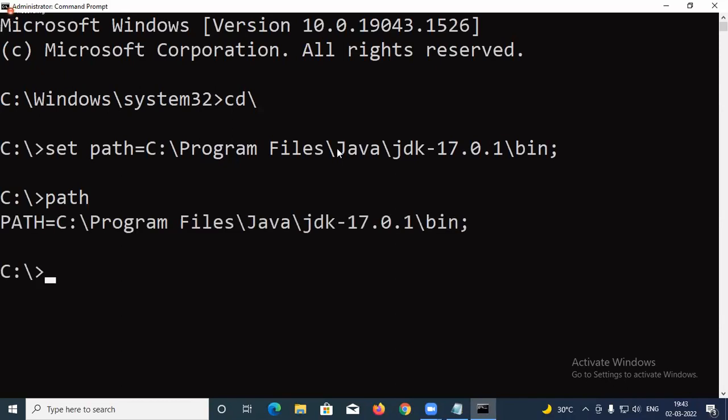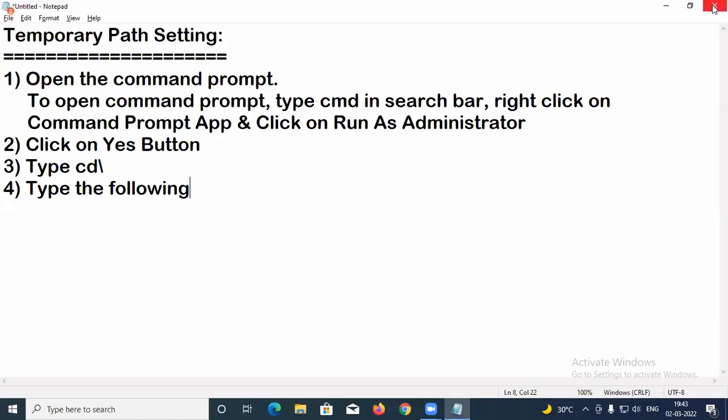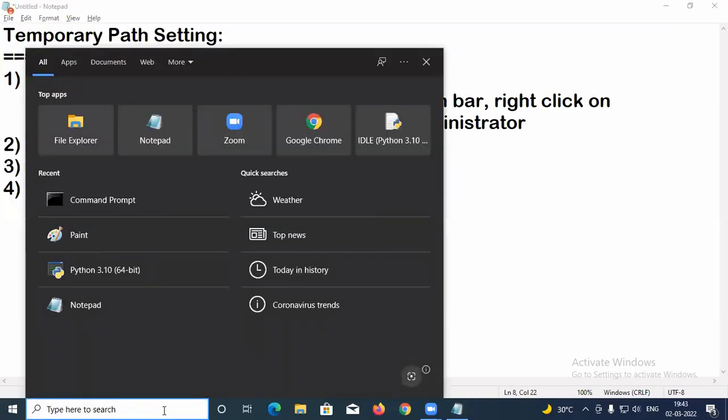Only Java. But where is the remaining? Overridden. This is the problem that comes. This path overrode the previous path. Then the Java path is there, but all other paths are not there. Now, if I close this window, whatever I gave temporarily vanishes, but whatever is already permanent will be there.